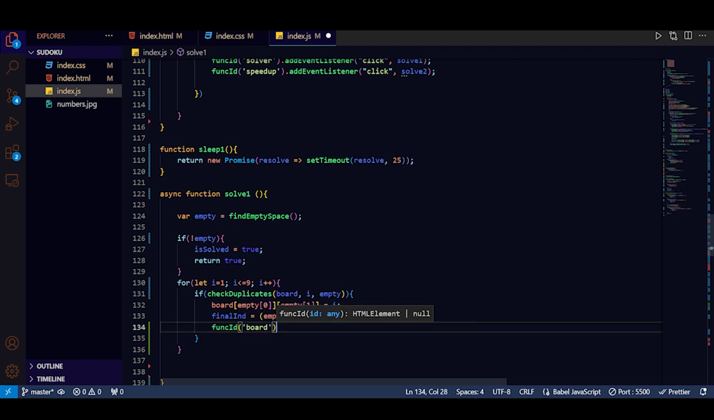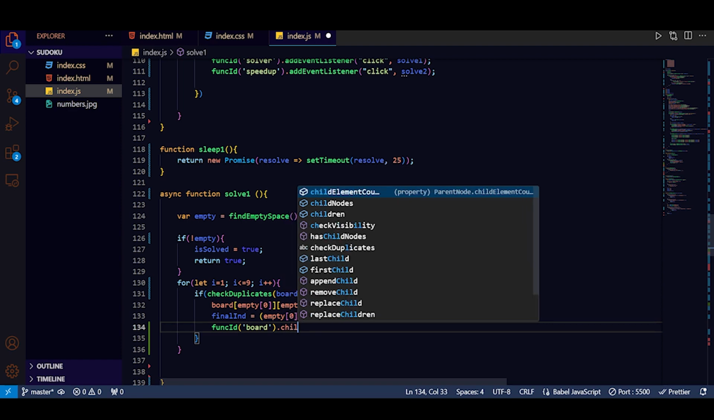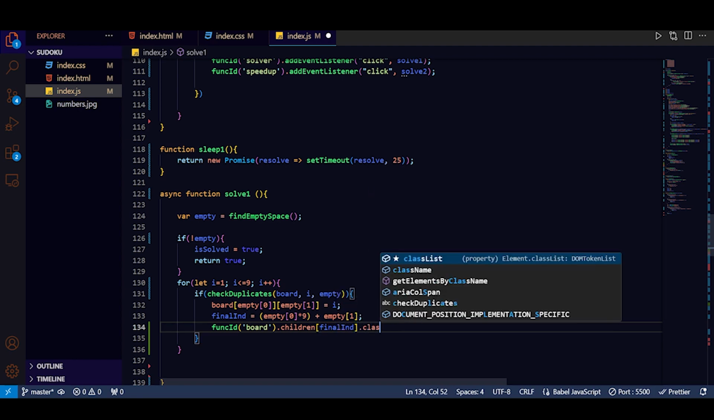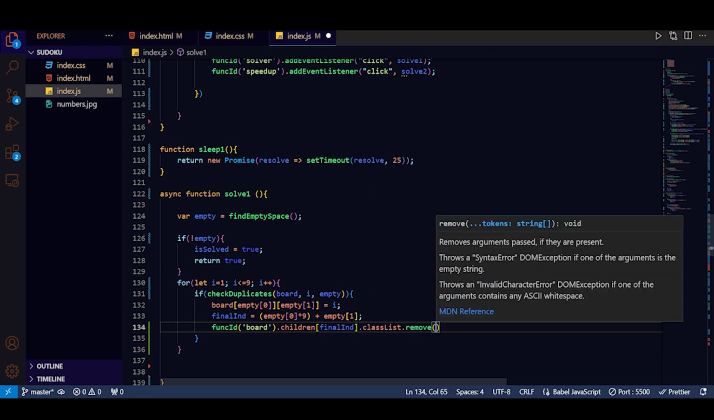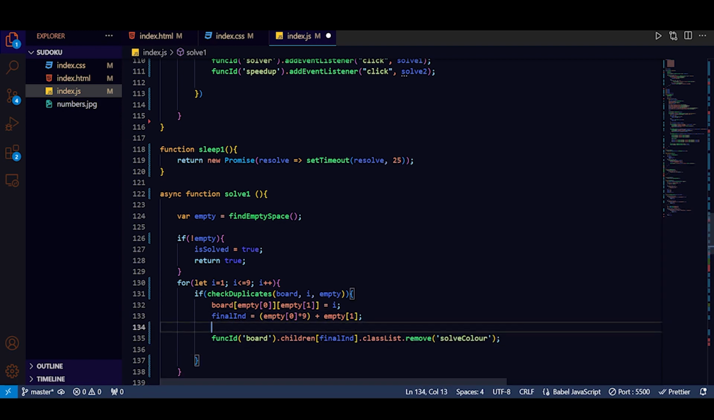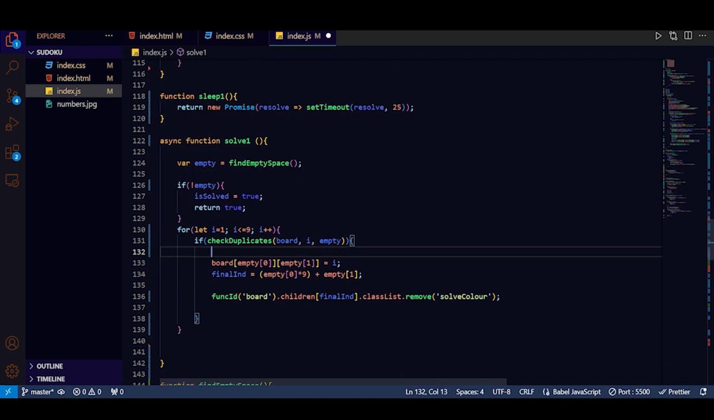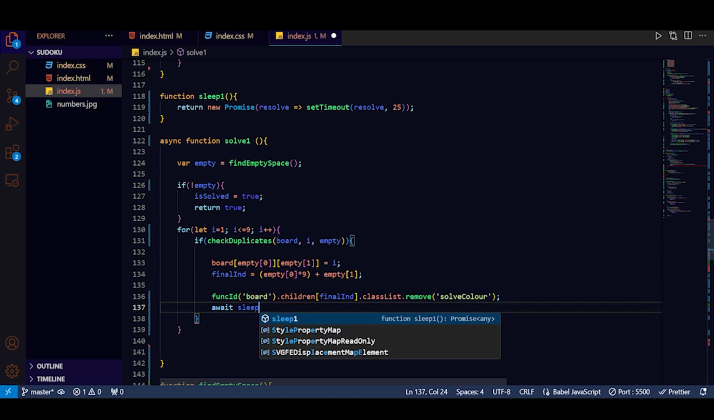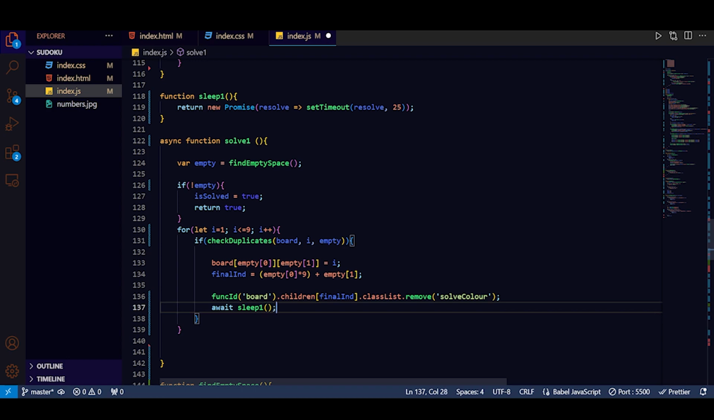All right, so over here I'll do func id of board, right, dot children, final int, dot class list dot remove solve color. All right, now after I do this, what can we do? We should basically wait for a while, right? So I'll just call await sleep one, right? So we wait for a while before changing the color again, so it becomes observable.